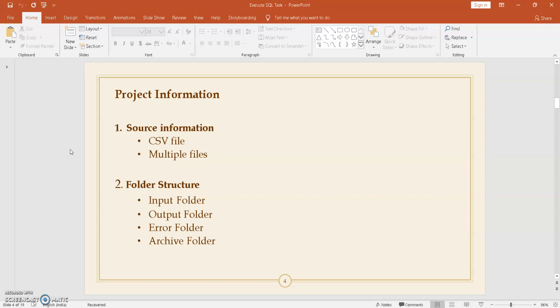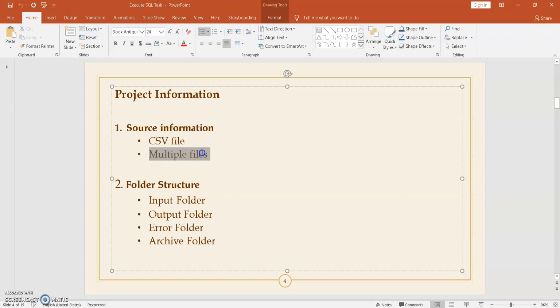In every data warehousing application, we have some source files which are coming in on a daily basis, monthly basis, or yearly or quarterly basis. So in this solution, we have a source file, a CSV file, and we have multiple files. The folder structure is that we have an input folder, an output folder, an error folder, and an archive folder. In the input folder, the source files are coming in.